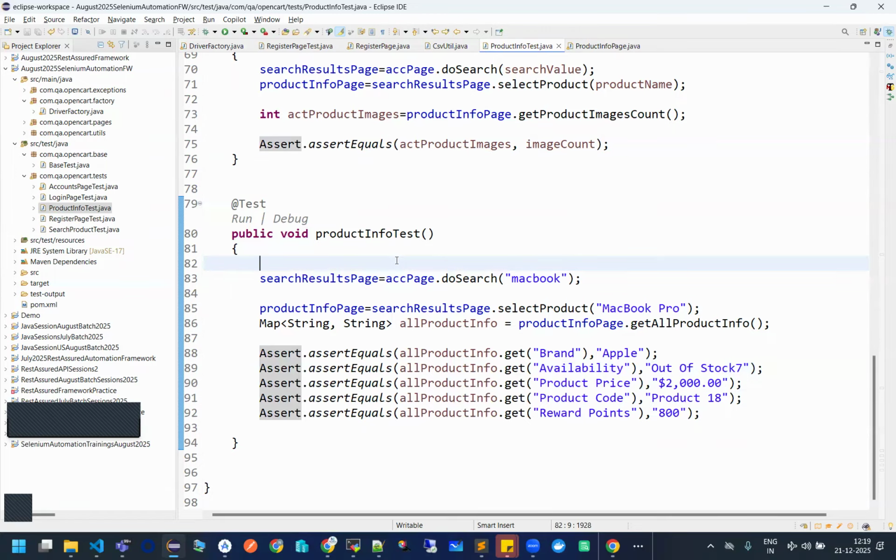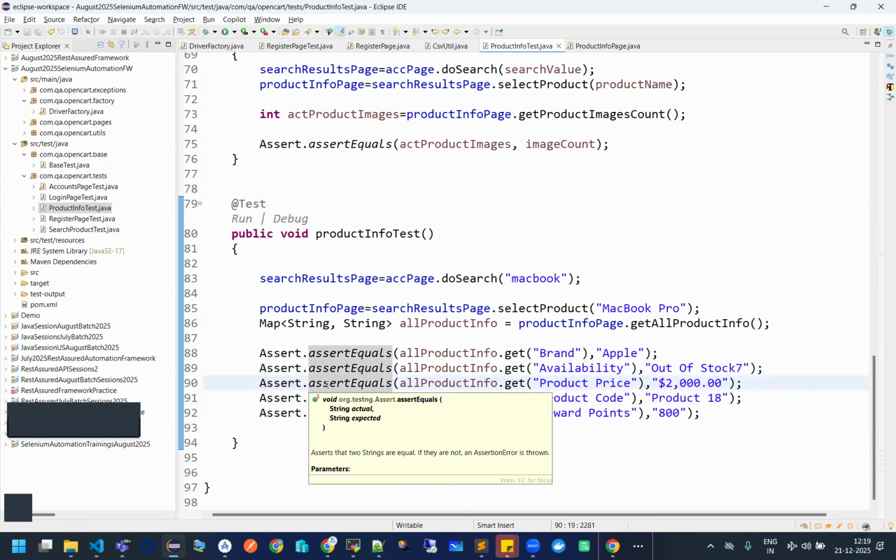We have to use soft assertions. What do you mean by soft assertions? With the help of soft assertions, guys, it will make sure that all the assertions are checked, even if they are failing or passing. And at the end, it will generate the results.